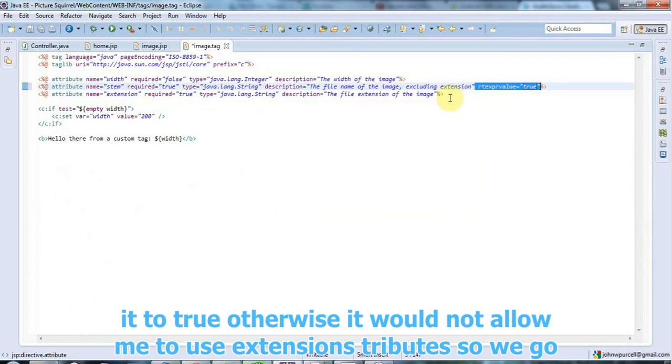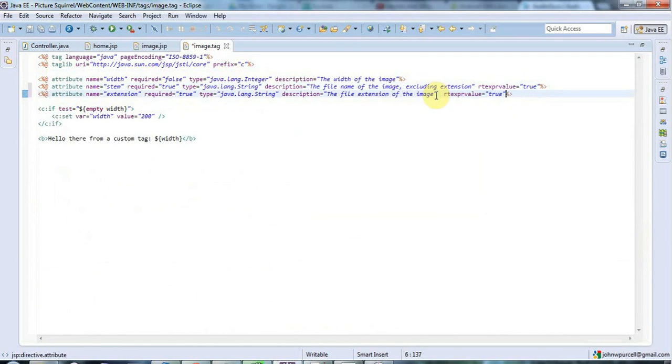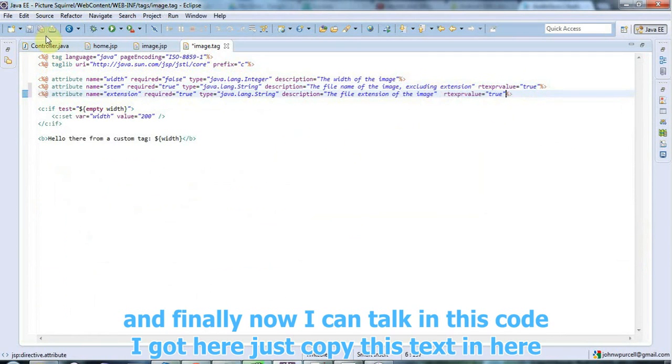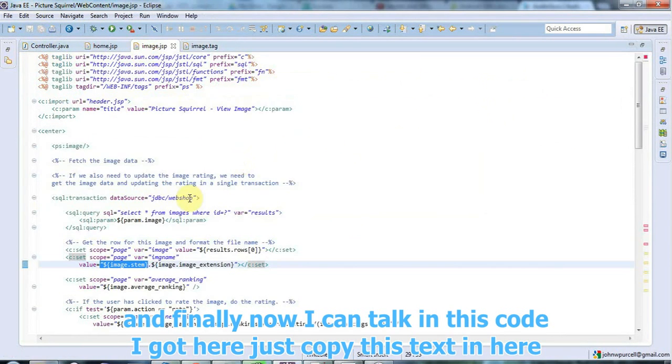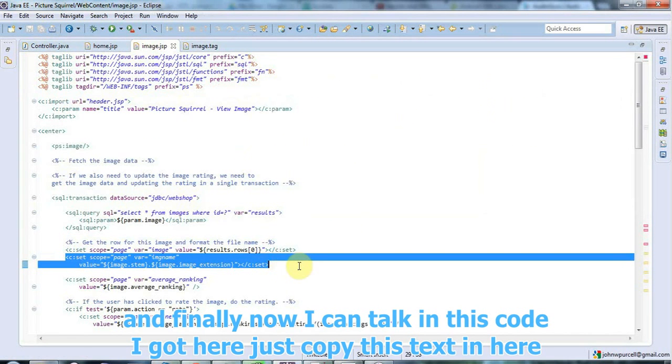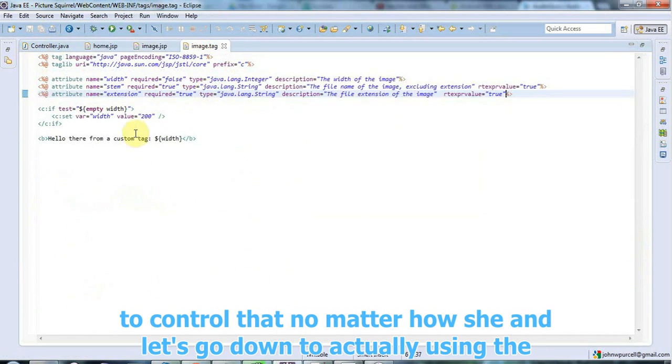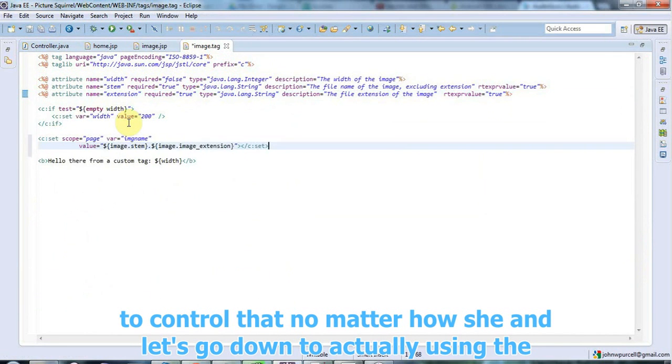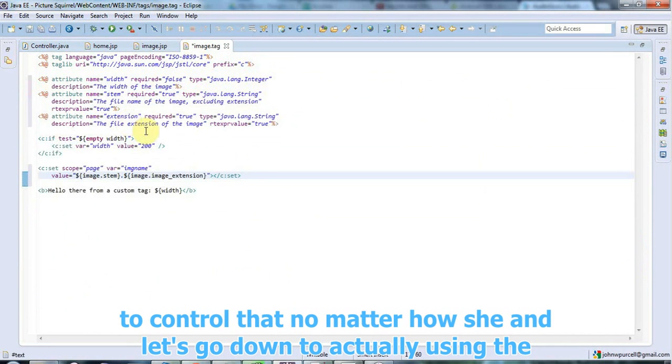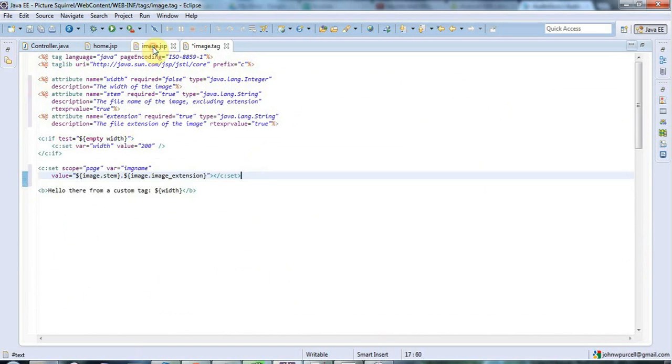Otherwise it would not allow me to use extensions when I specify the attributes. So there we go. And finally, now I can copy in this code that I've got here. So let's just copy this and paste it in here, and do Control-Shift-F to format it. Actually, that looks worse than it did to start with, but never mind.